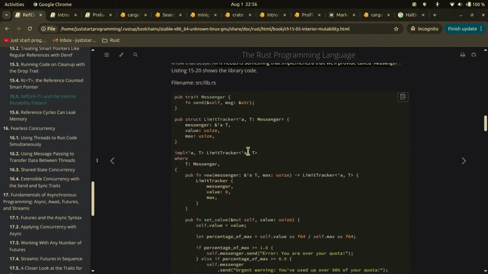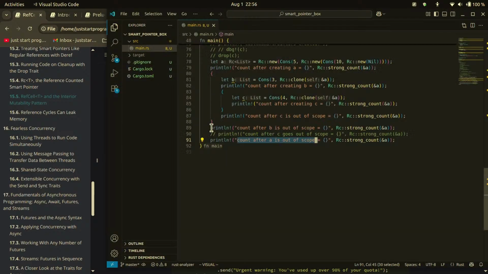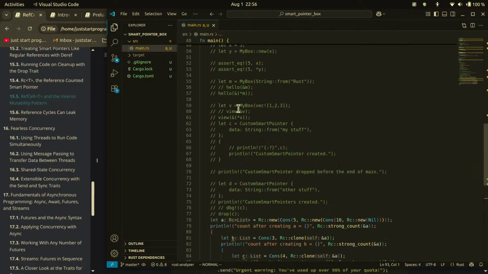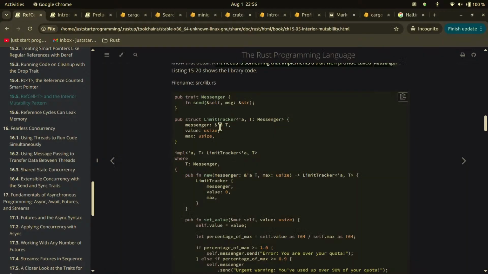Okay. Let's see if we have this in our code. Not yet. So let's copy this one first.